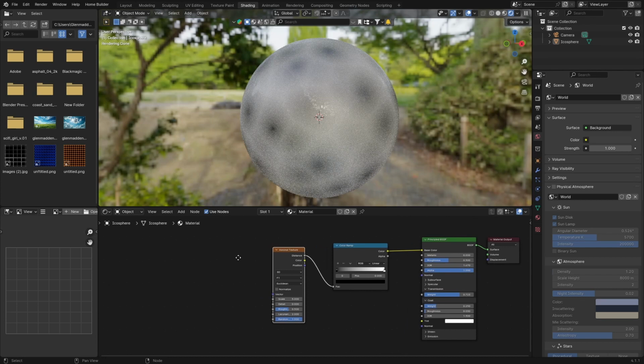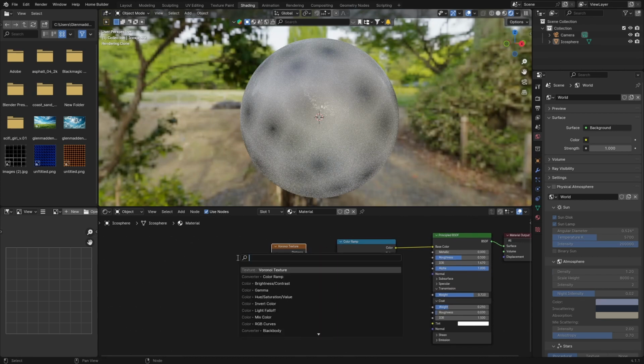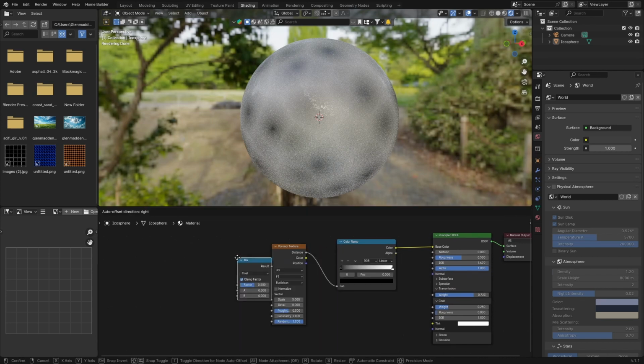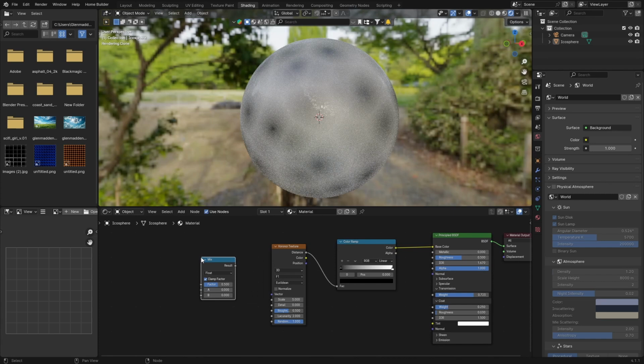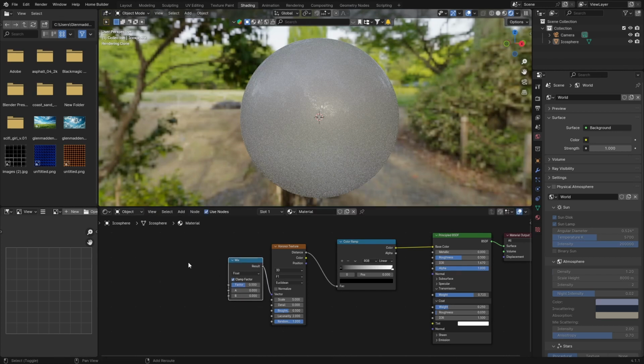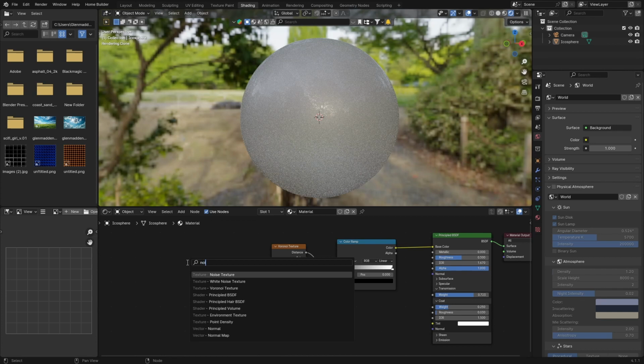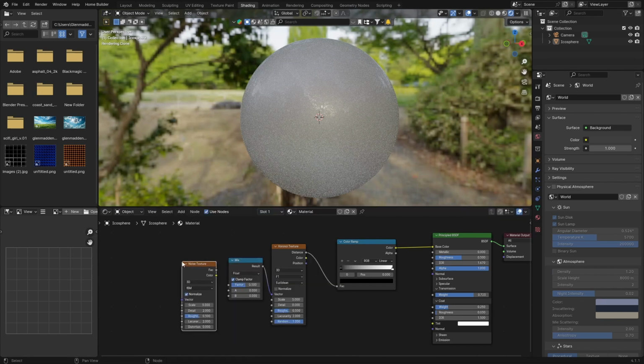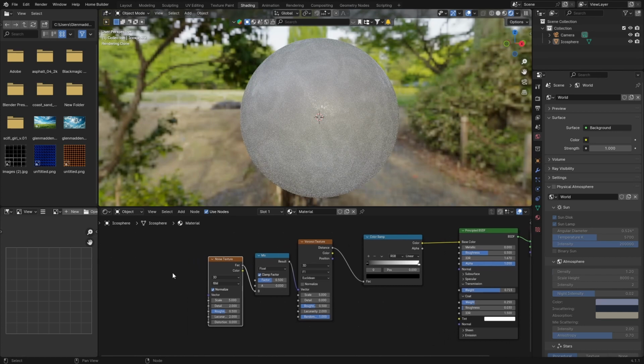Then next one we want to do is get a mix node. So Shift A, type in mix, and plug results into the vector. Bring this here, like that. Then what you want to do is go Shift A, get a noise texture, plug the factor into B of the mix.